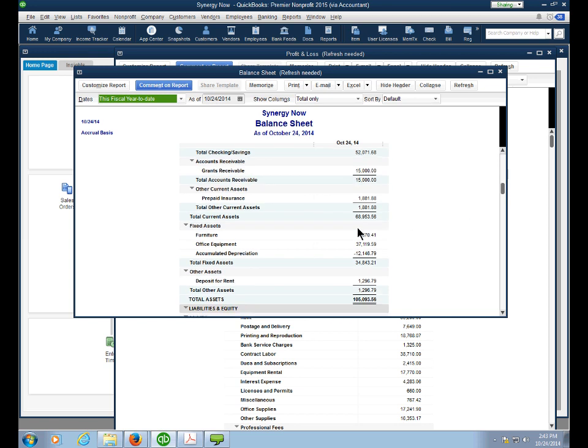You'll need one for furniture and equipment. This company's big enough that I broke out furniture versus office equipment. If you're a really small organization, you may just have one account called furniture and equipment.